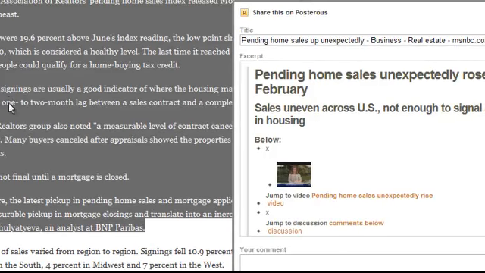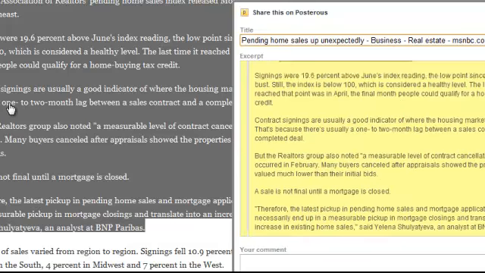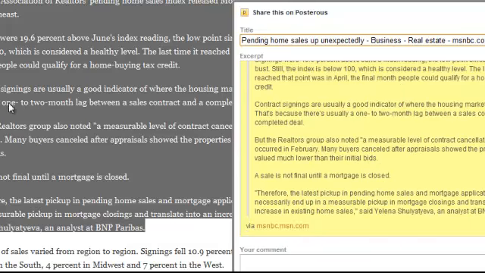Now I have a box that lets me see, it says title, just like the email box was title, but excerpt. We have all that content we highlighted. It's saved already, and it already links back to MSNBC, which is this original article here. But now under your comment, we have a section to add our commentary.